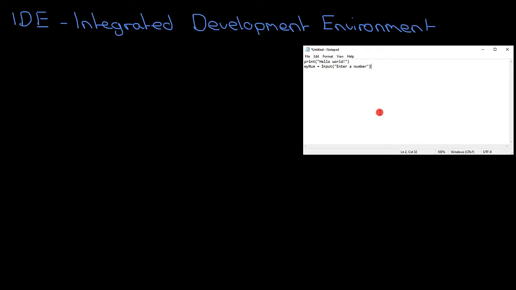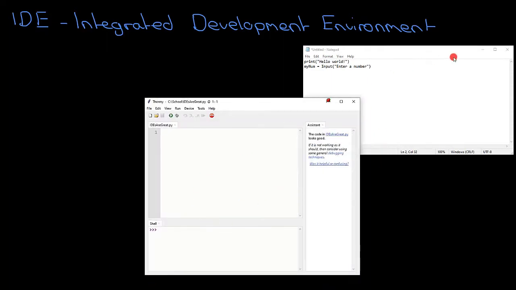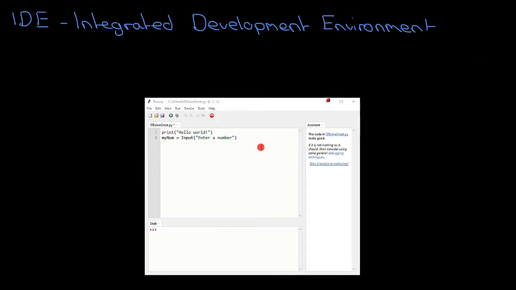If I wanted to then run that program, I'd have to go through a whole sequence of steps to make that happen. So I would have to feed it into a translator. I would have to run it in a separate window. It would take a little bit of time for me to actually run that computer program. And that's something to bear in mind as we go and have a look at an IDE, which we're going to have a look at now. So here is Thonny. Let's just copy and paste that code over.